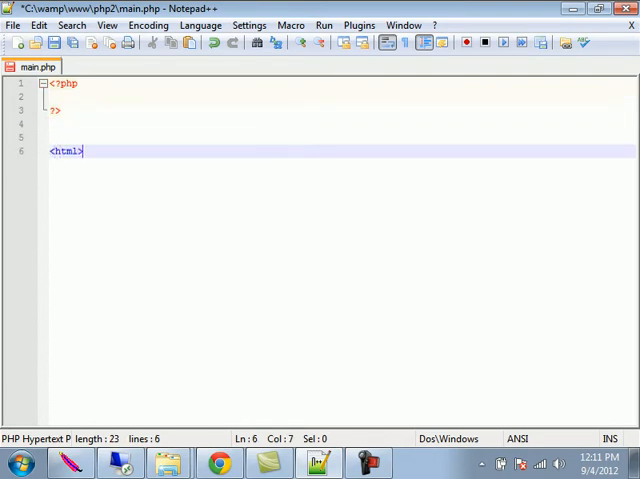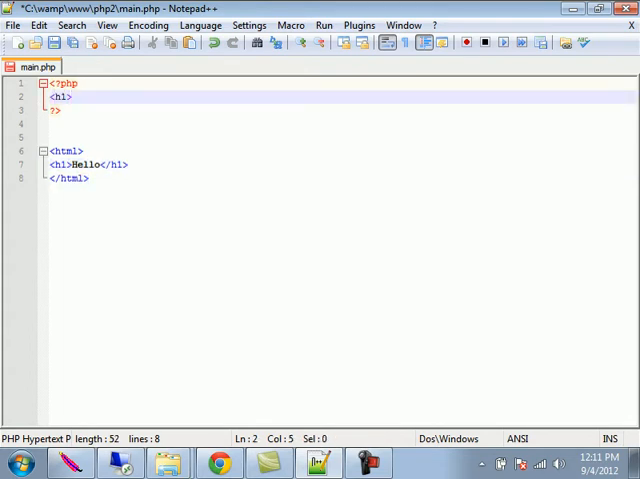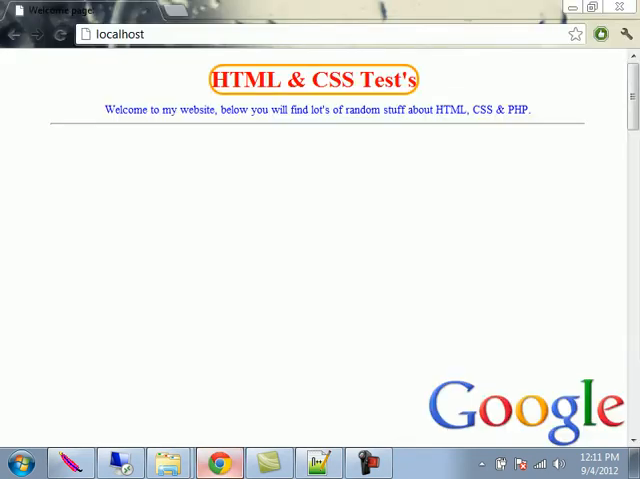Now, in here, we're just going to create a basic PHP tag and end the PHP tag. We're going to make an HTML tag and end the HTML tag. Now, let's go ahead and put something in the HTML tag, like h1 hello, and put an h1 tag in the PHP tag saying hello and end it. Now at this point we're going to go and open /php2/main.php.